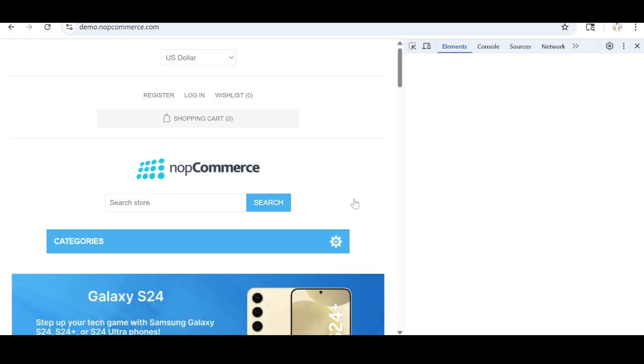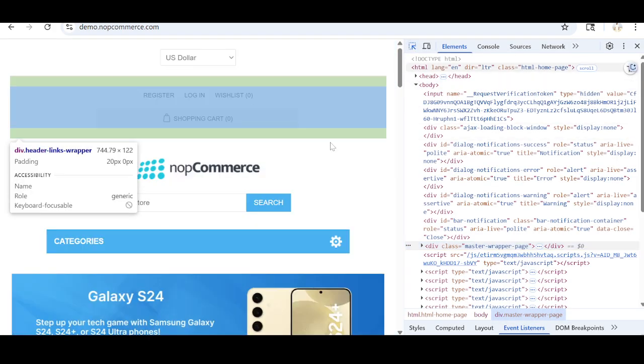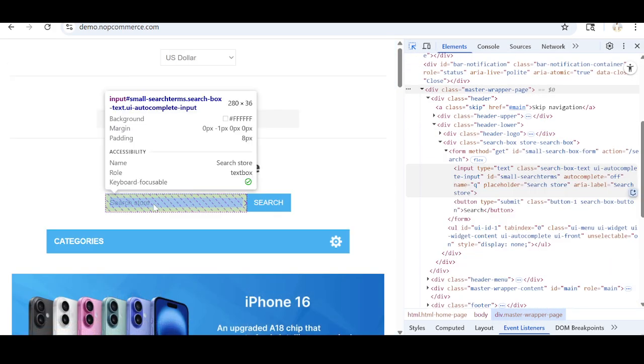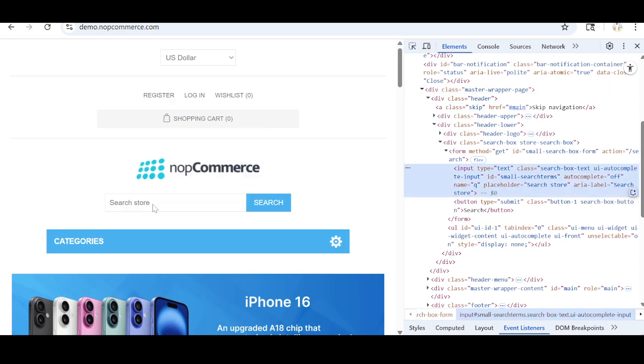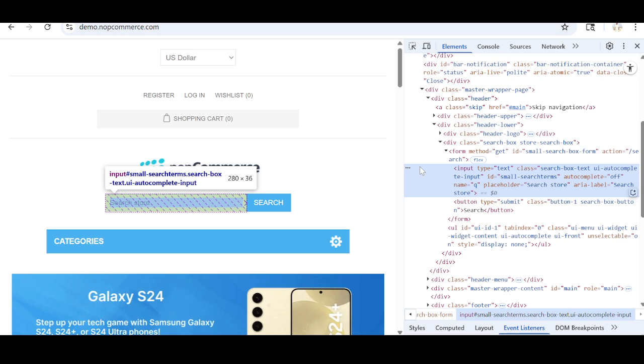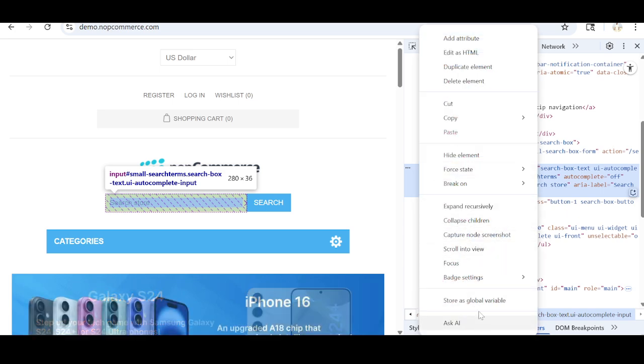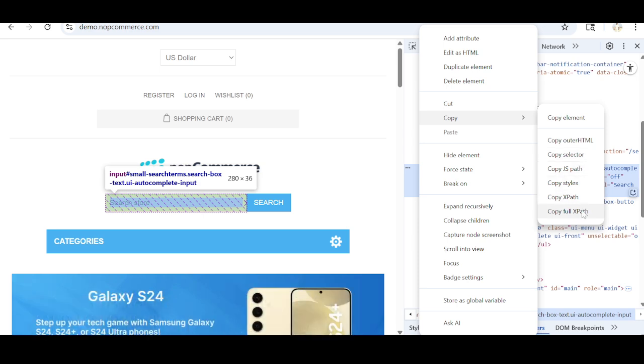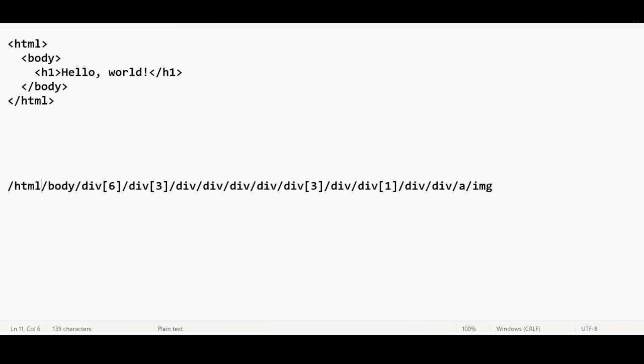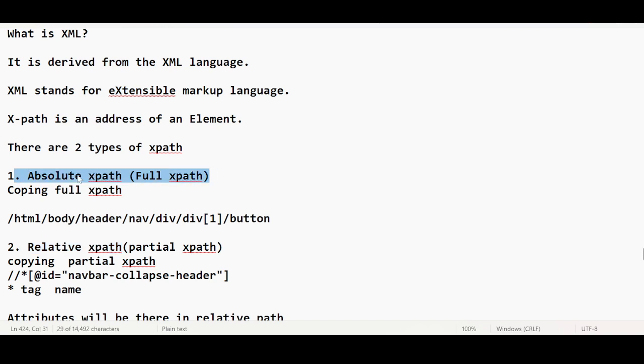Inspect. Let us identify the search box. This one is getting highlighted. So let me copy the full XPath. Full XPath is nothing but what? When I say full XPath, the absolute XPath is also called full XPath. So just copy that full XPath.